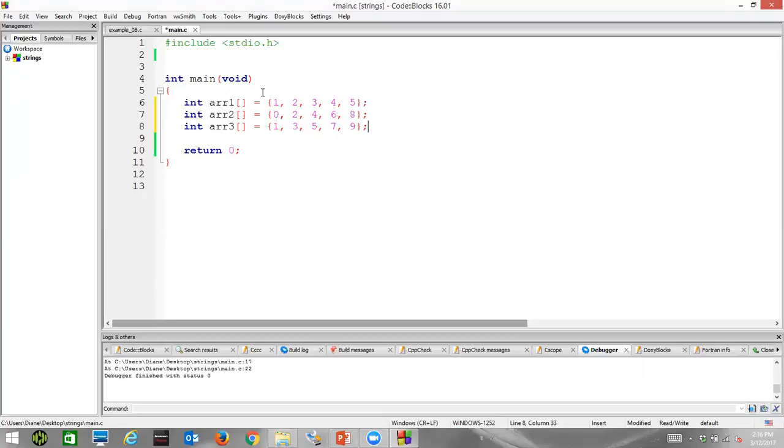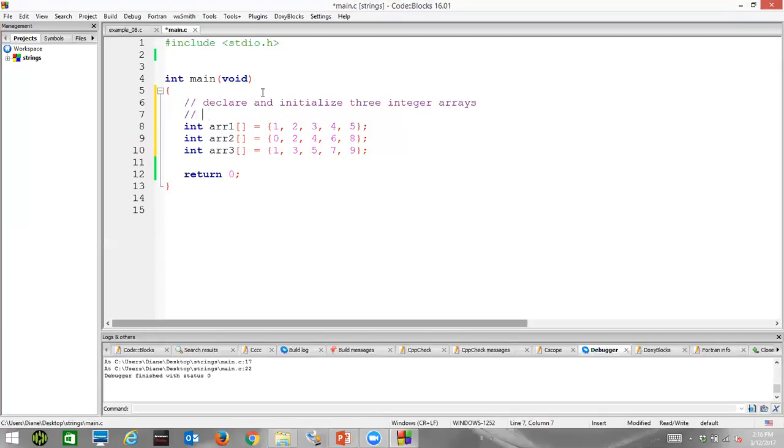Right, and so what we did was we declare and initialize 3 integer arrays that all contain 5 elements. Right? They're all of size 5.